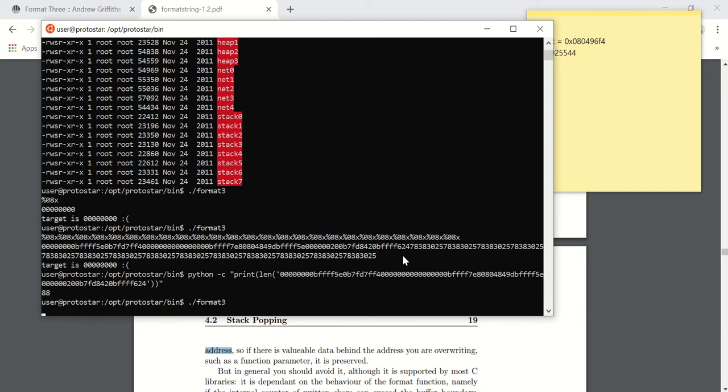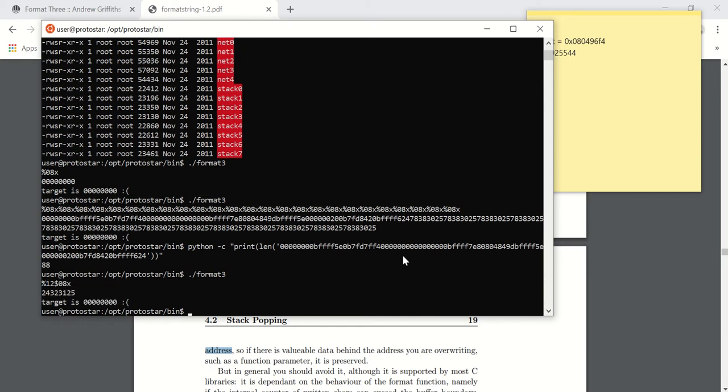And a neat thing about format strings is that you can actually specify which word you want to use. So we can say %12$08x, and we can see that it printed 24, 32, 31, 25. And if we read this backwards, it's %1, 2, and then this 24 is actually the $. So now that we have a reference to our string, we can go ahead and put our address actually on the stack and then reference that. So to do that, let's go ahead and construct the format string.